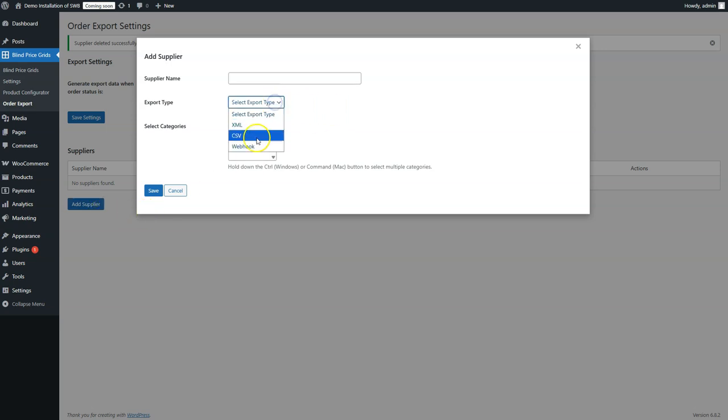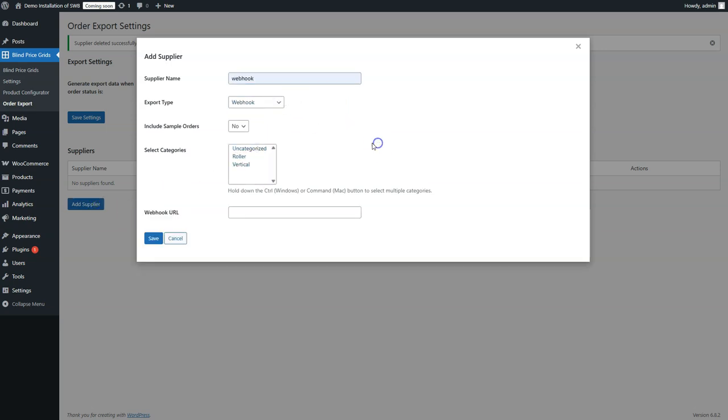So the first supplier we're going to choose will be Webhook, and we can include our sample orders or not. In our case, we don't want to send the sample orders to our supplier as we're sending them ourselves. We can choose one or multiple categories. In this case, I will only choose this. For example, if you have two products, roller or vertical, and you only want to send the roller to this supplier and the vertical to another supplier, you can configure like that.